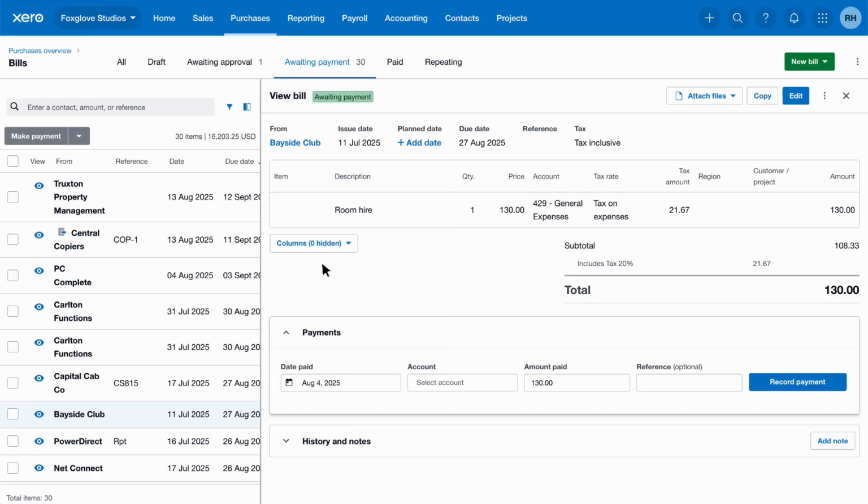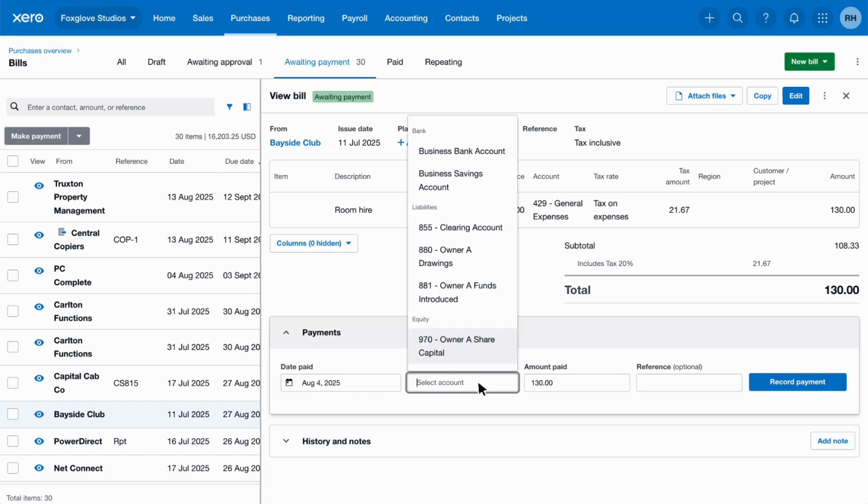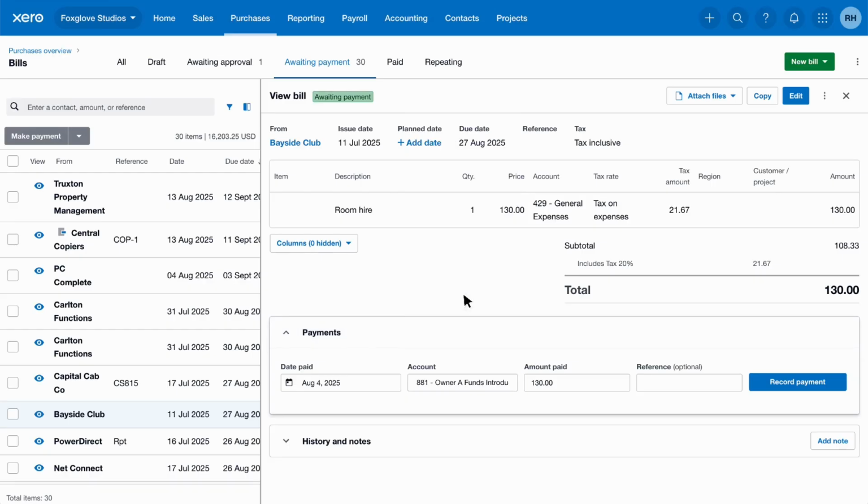Next, click the Account field. You'll see a list of all the accounts you can use to make the payment. In this example, as we've made payment personally, we'll choose Owner A Funds Introduced. Add an optional reference, for example, paid from personal bank account. Once you're happy with the details, click Record Payment.